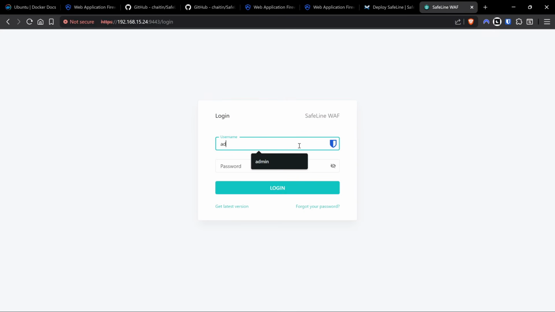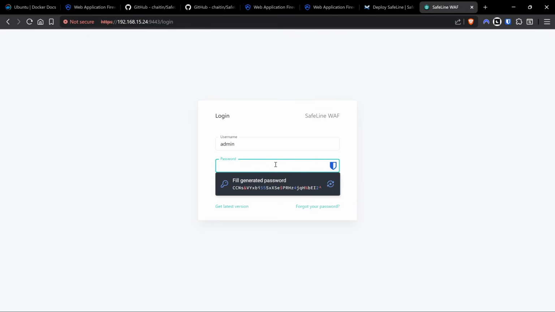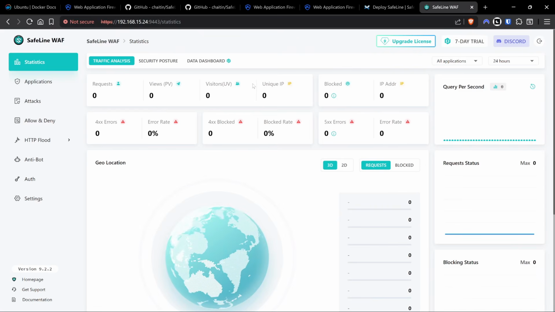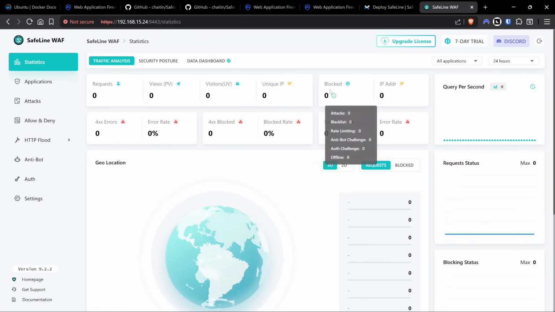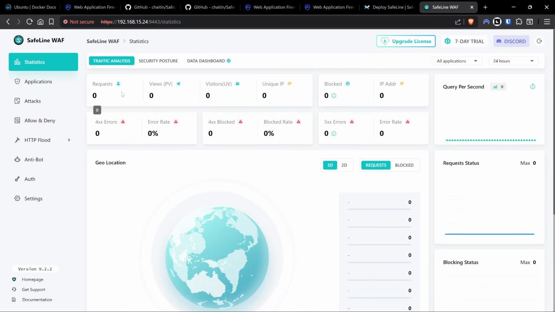Now, as we saw earlier, the default username was admin, and the default password it randomly generated was here in the terminal. Once you've logged in, you will be met by the Safeline Web Application Firewall main interface, main GUI. And I've got to say, this looks sleek. This is so much nicer to look at, and if you're a Homelabber like me, we love our nice, sleek user interfaces. It's got all the bits and bobs of basic information that you would expect. 4xx errors, the error rates, 4xx blocked, 5xx errors and error rates, how many things it actually blocked in here, individual unique IP addresses, visitors, views, requests.